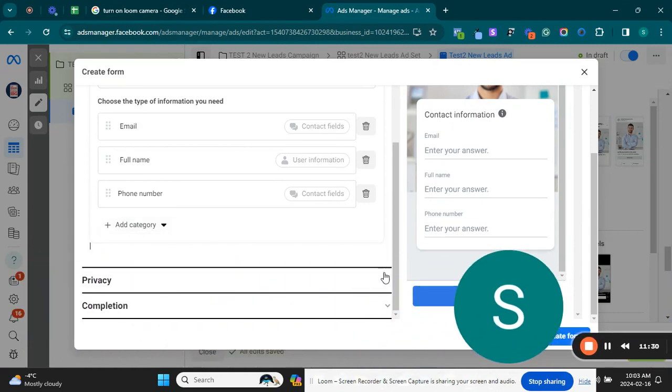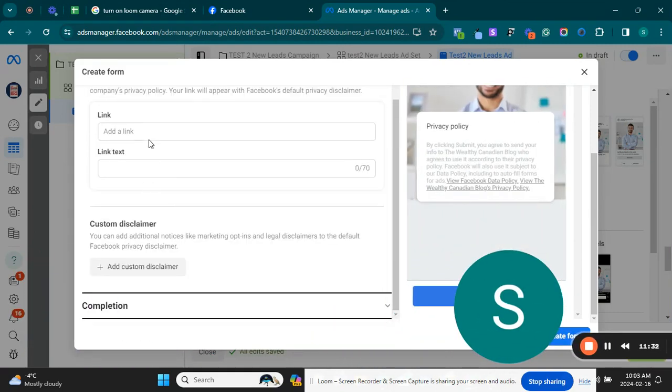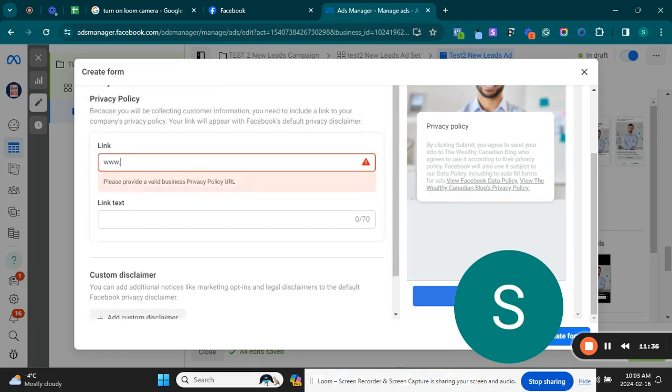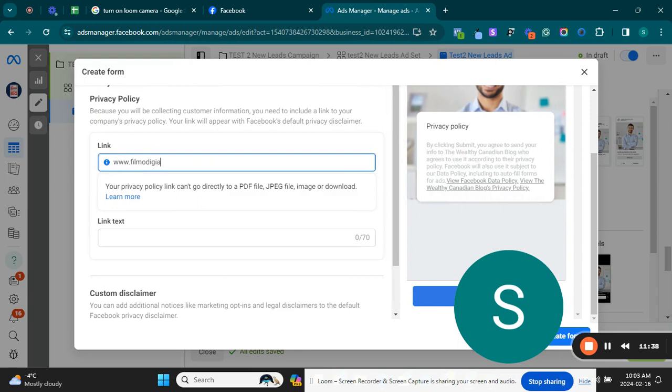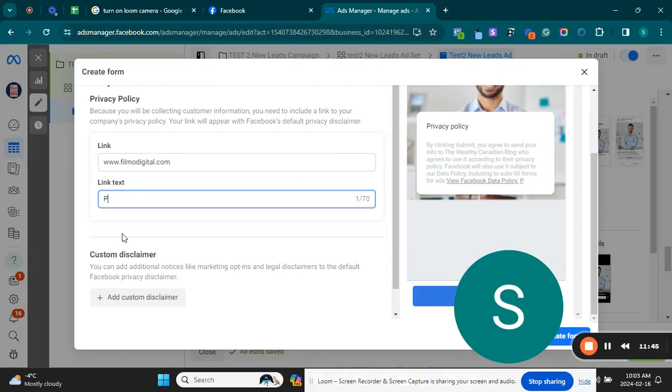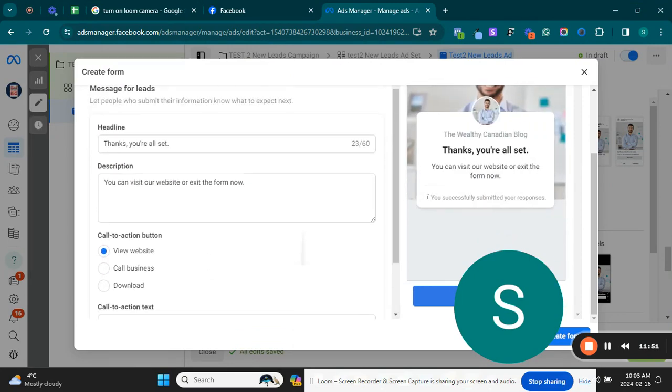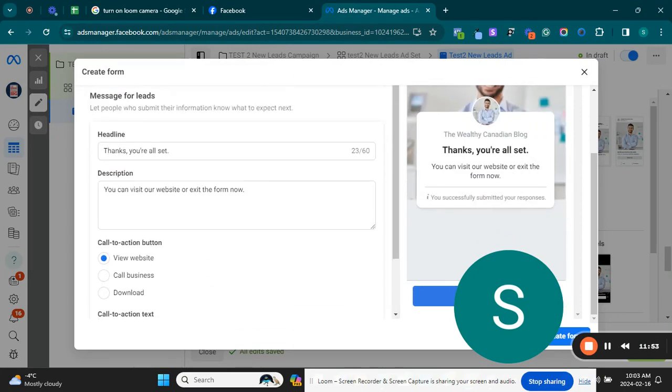And I can go to the privacy section. I can just put a link to my website. I mean, you should have a privacy page on your website. Facebook requires that when you want to advertise. I can just put privacy policy. Okay. And completion. At this point, this is the last part of the form, and you can get them to call you or ask them to download something from you.